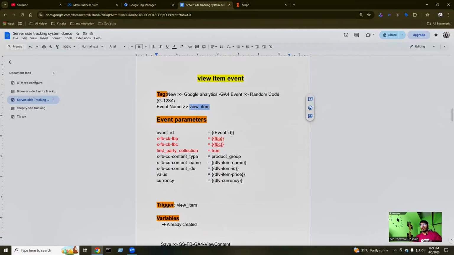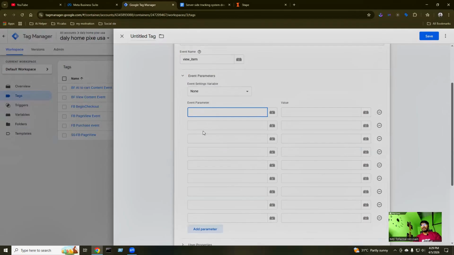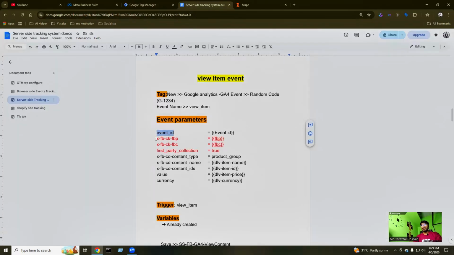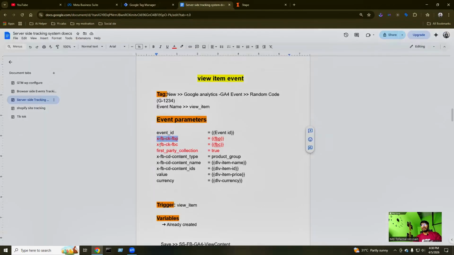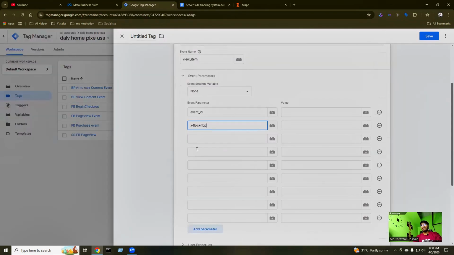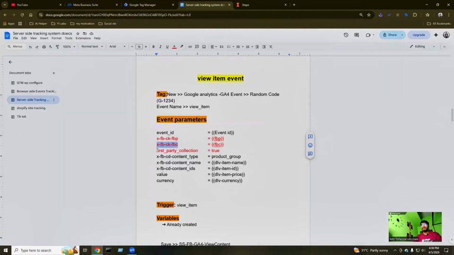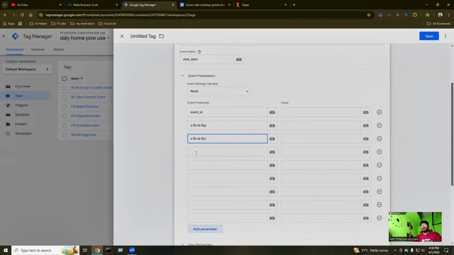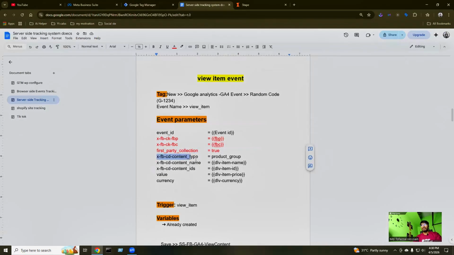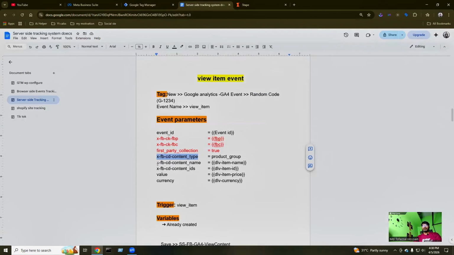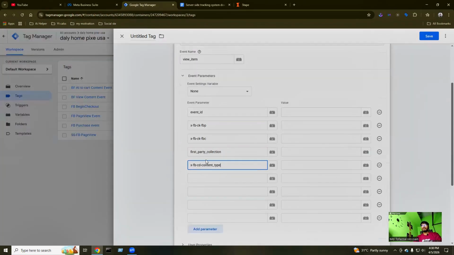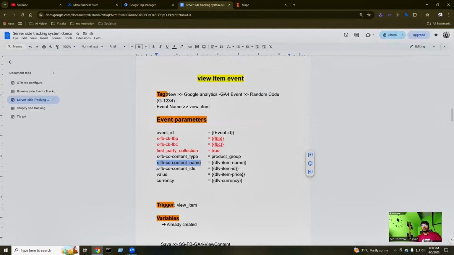Okay, and I need, first of all, the event ID. Copy this event ID, and next is FBP, and next is FBC, first party collection, and content type. Okay, and content name. This is content ID.